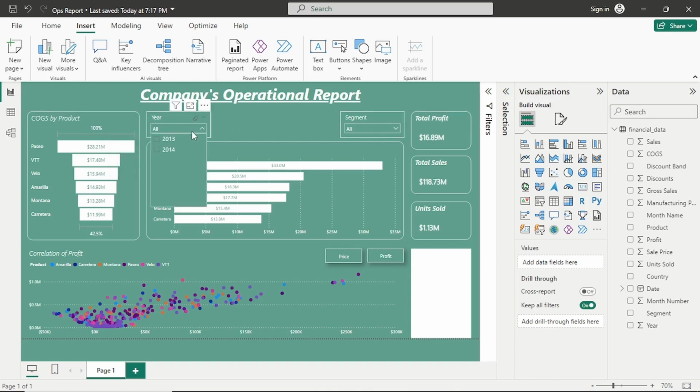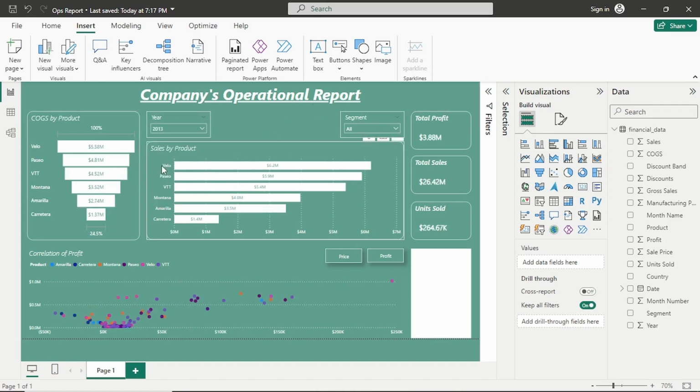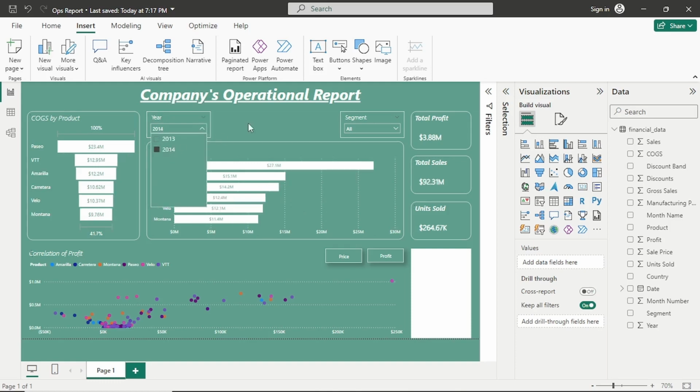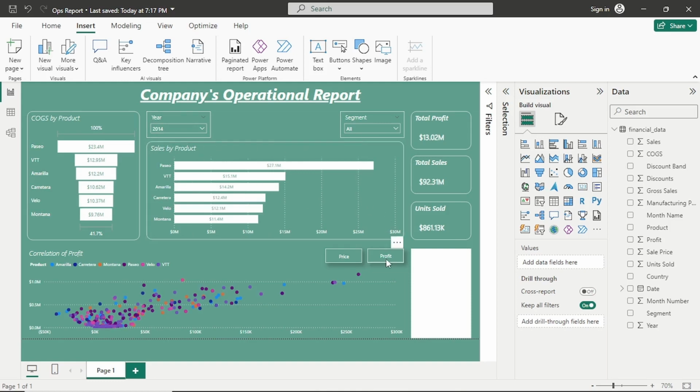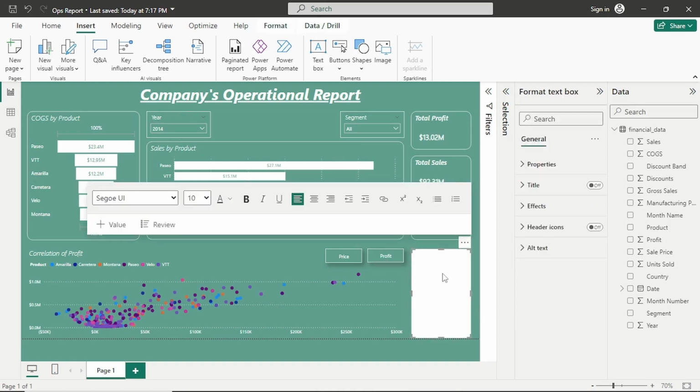And then for the previous year, let's see, by year 2013, the best performing product was Velo. 2014 is Paseo, and then, yeah, so you just have a short summary saying best product sales.